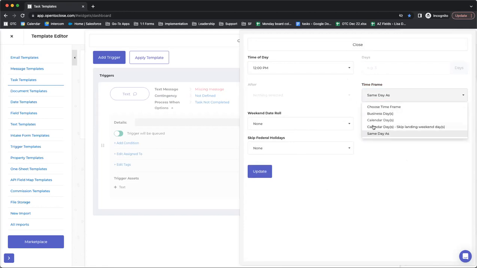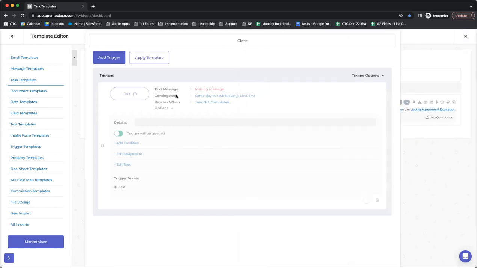That's going to be very similar to how we build our task date option, being able to have control of when that trigger actually can queue up and go out. Once I update that, in this case, I chose 12 p.m. same day as task is due, then it's going to reflect that in this contingency now moving forward. And then the last thing that I would need to add in, send listing expiration reminder.